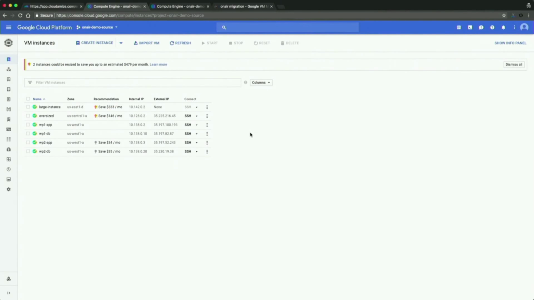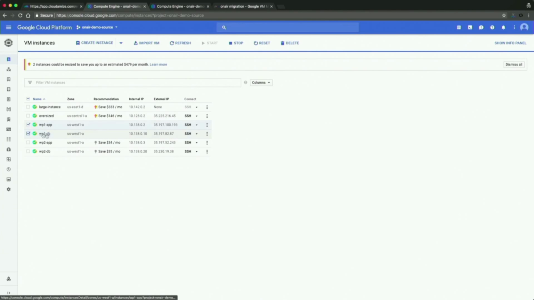All right, so let me set up the scenario here for you. We have a demo source project. This is a Google Cloud Platform project for the purposes of this session, but in your environment, that would be your on-premises servers, whether physical or virtual, or it could be your machines running in another cloud provider. In this source, I have 6 different servers running. I'm going to focus first on these 2 in the middle: WP1 app and WP1DB. These together are a 2-tier WordPress application that we're going to show we can migrate into Google Compute Engine using Cloud Endure.